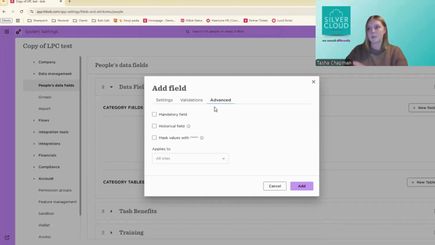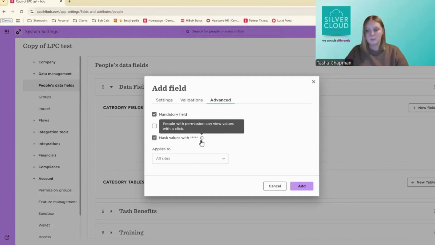And advanced, which are on all types of fields, you can choose whether this is a mandatory field. So when somebody comes to this part in their profile, they have to fill that in. They can't move on without it. You can also choose to mask values with an asterisk. So if we're using the titles as an example, or pronouns, for example, you might not want that to be wildly visible on somebody's profile, but only in the instance that there is it will mask it with an asterisk and a little figure of an eye. So then you will be able to click that and then it will show it. So it adds that extra layer of protection.